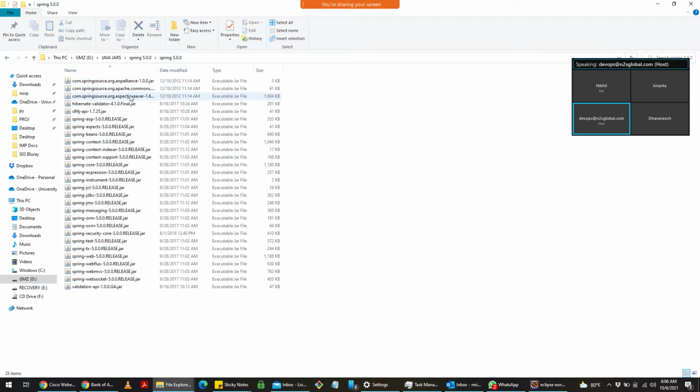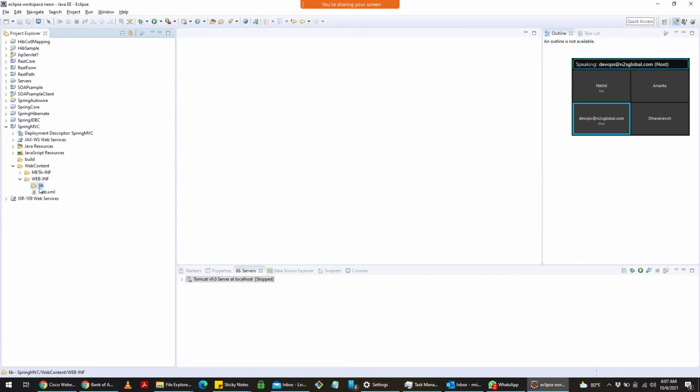Select the second one, Apache Commons Logging. Second one first. Okay. And then Spring AOP, Beans, Context, and Expression. And apart from this, since we are working on web, you need to select Spring Web and Web MVC. Drag and drop to that lib folder. Extract. Okay, good. Fine. Now the next step.